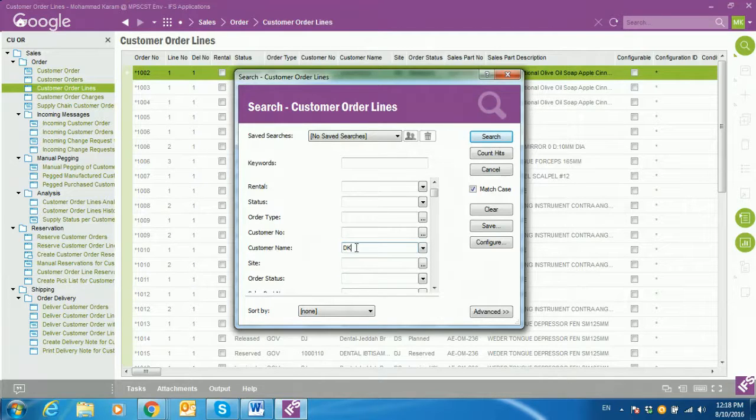We can see that. I think it could be site DS. Can you go to site DS? On site, put DS.